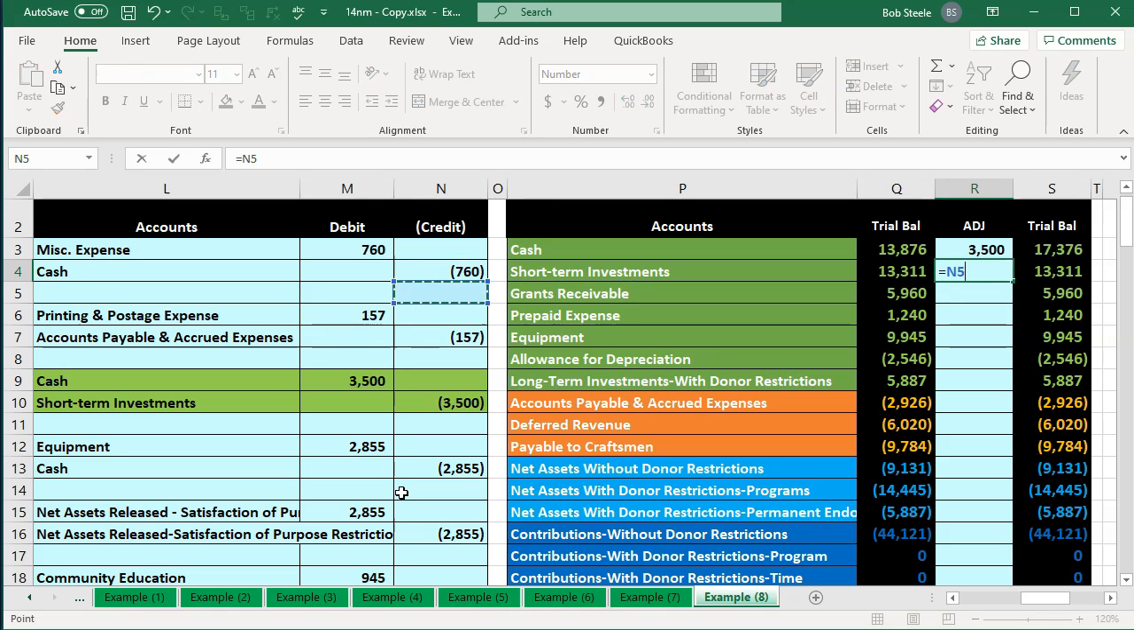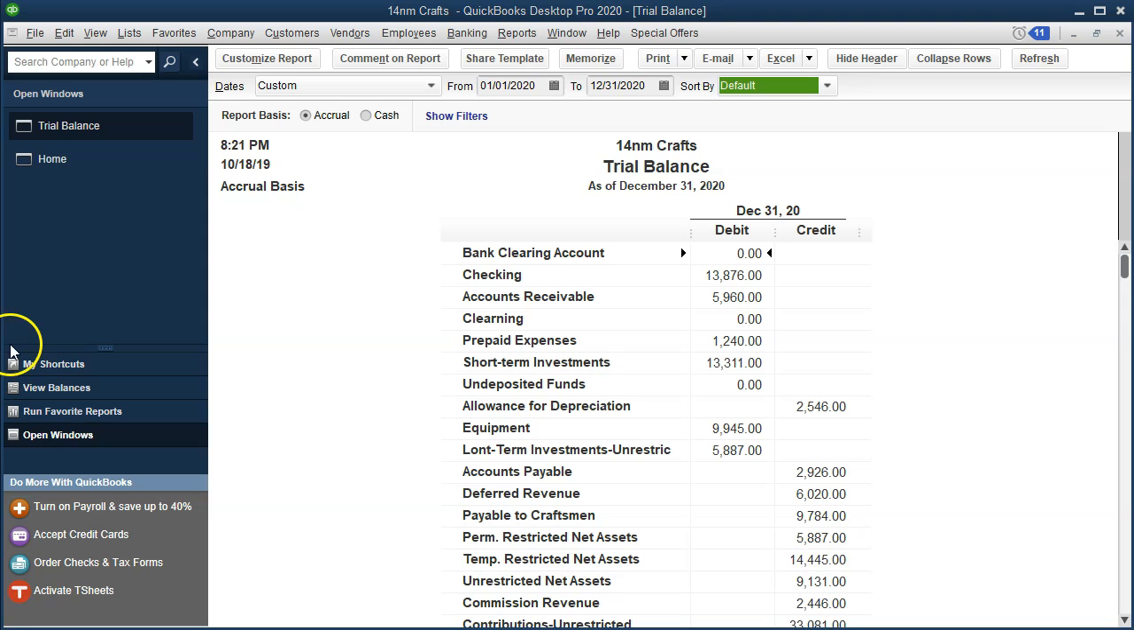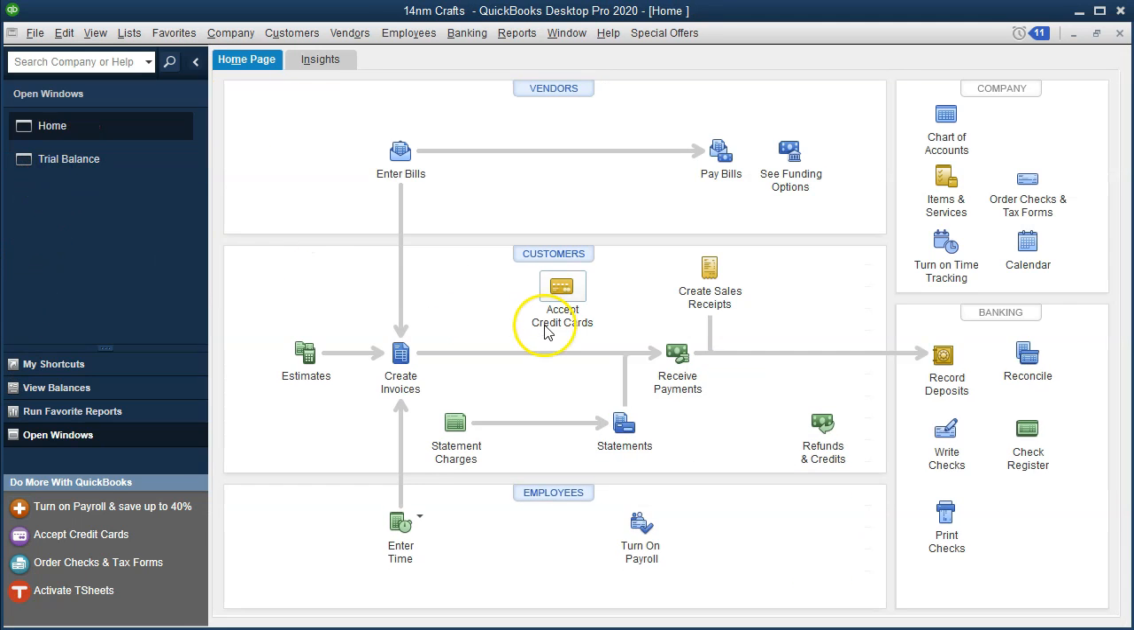Key point here, nothing is happening down below in the blue accounts on the income statement. Cash is going up, and the short-term investment, which we had on the books prior to this, is now going down. How are we going to record this within QuickBooks? Now, if I go back to the Home tab, we may not need an actual form to do this. It might be best to do this one in the register.